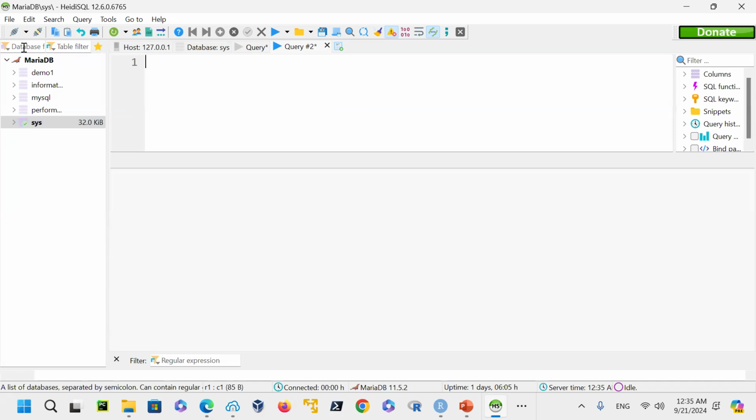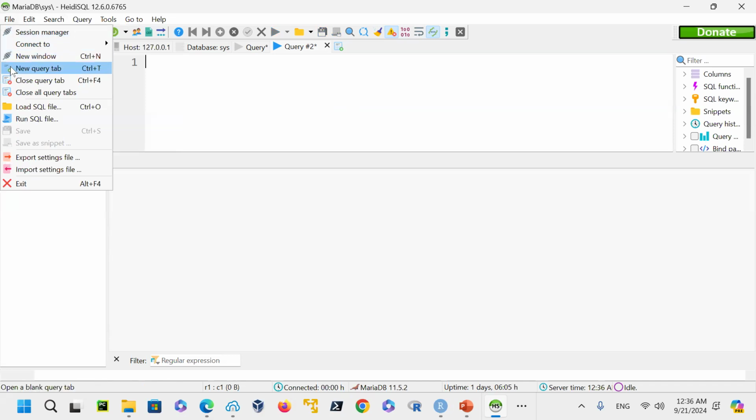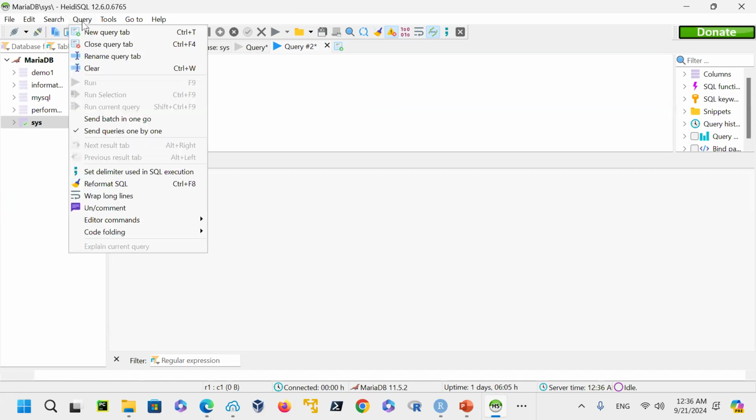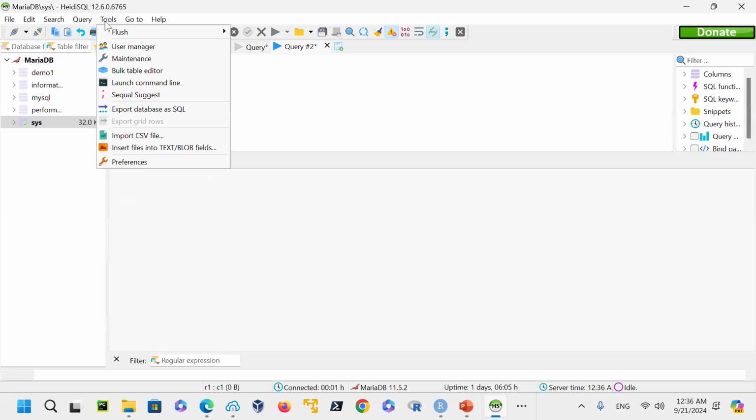So if I just want to know what my connecting string is, obviously I can go under the files here and create queries and close queries and a lot of stuff. Connect to an instance of MariaDB, all of that. Under the edit, you have these menus, and then under query, you're basically allowed to create new queries and new tabs, close the queries, and so on. Under the tools, you have user manager, which is where you could change your password and other stuff, and go to maintenance, launch command line.